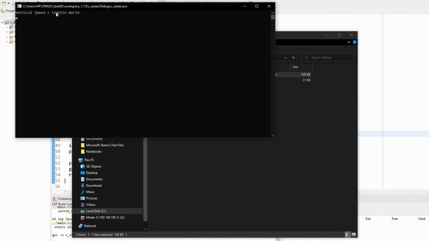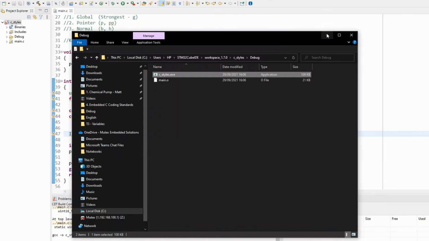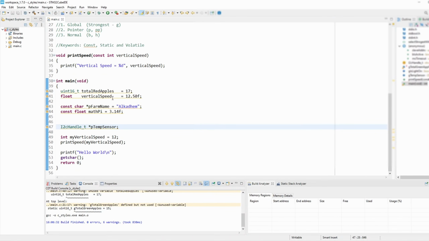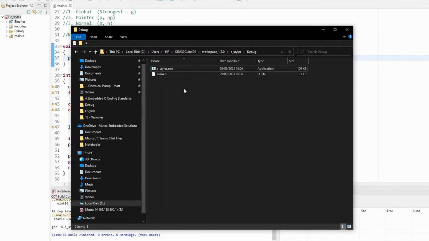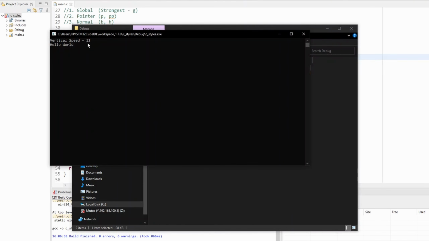We see vertical speed equal to 12, and because we didn't put a new line, it printed hello world 2 on the same line. So I can simply add a new line there with the line feed character, and now I should be able to see that printed on a new line. Here we go. So vertical speed equal to 12, it ran without any issue.